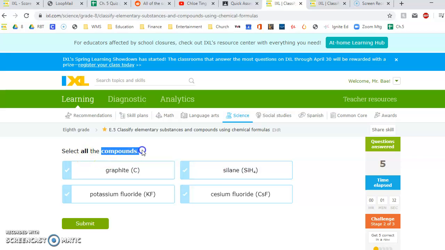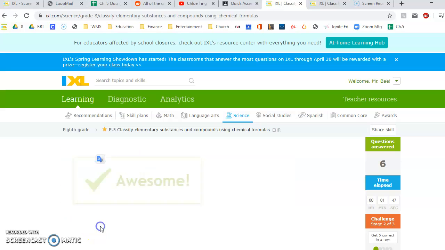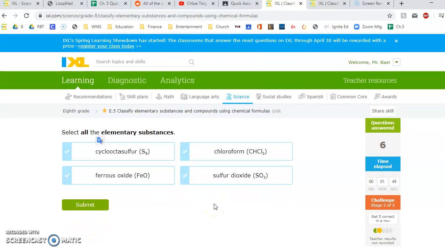Stage 2, same idea, but this time you're just clicking all these compounds. Once again, you look for things that have more than one element in them. So SiH4, CF, KF, those are all different types of elements put together, okay? Only graphite is just one thing, so that one doesn't count.